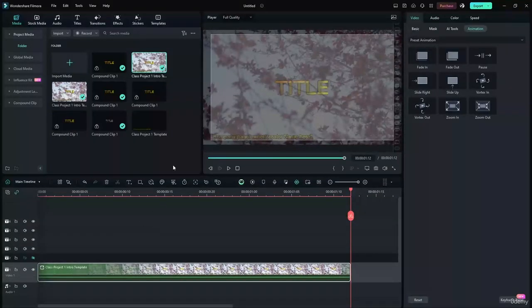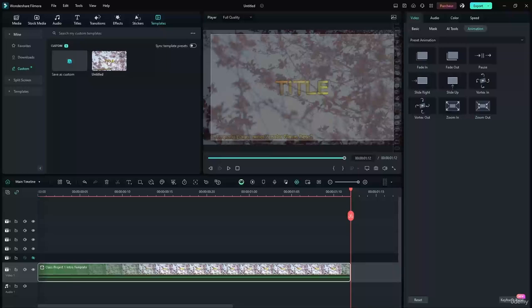So that's basically it on how you can go ahead, create a custom template and save it as a custom template and then rename it as well.